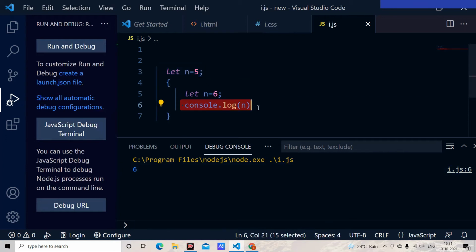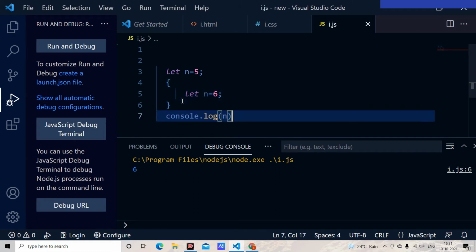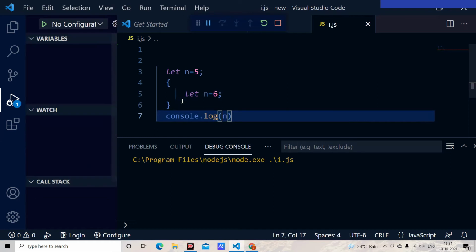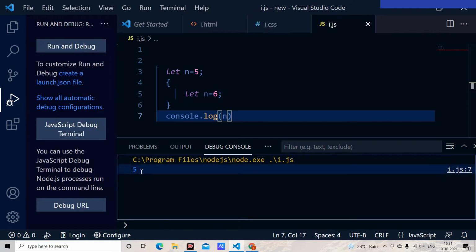If I use this console.log outside that code snippet, if I use it here and I just save it and reload the site, it is going to show me 5. As you can have a look here, it is going to show me 5. Why is it showing me 5? Because this n is not inside this code snippet.